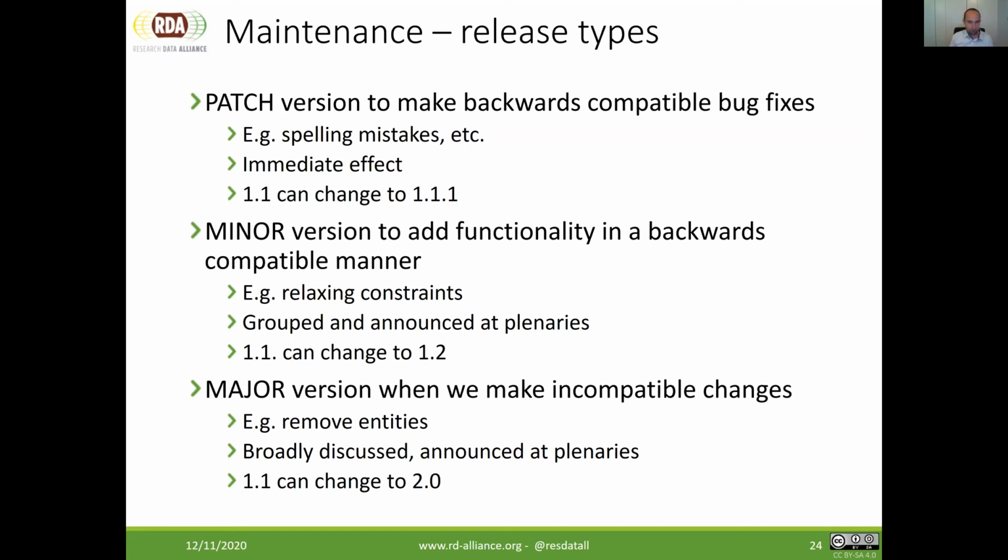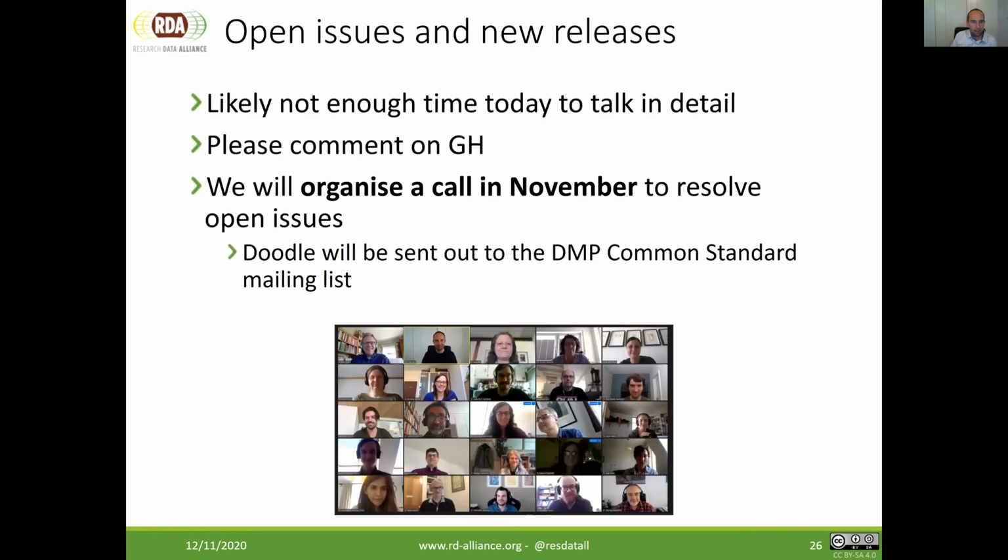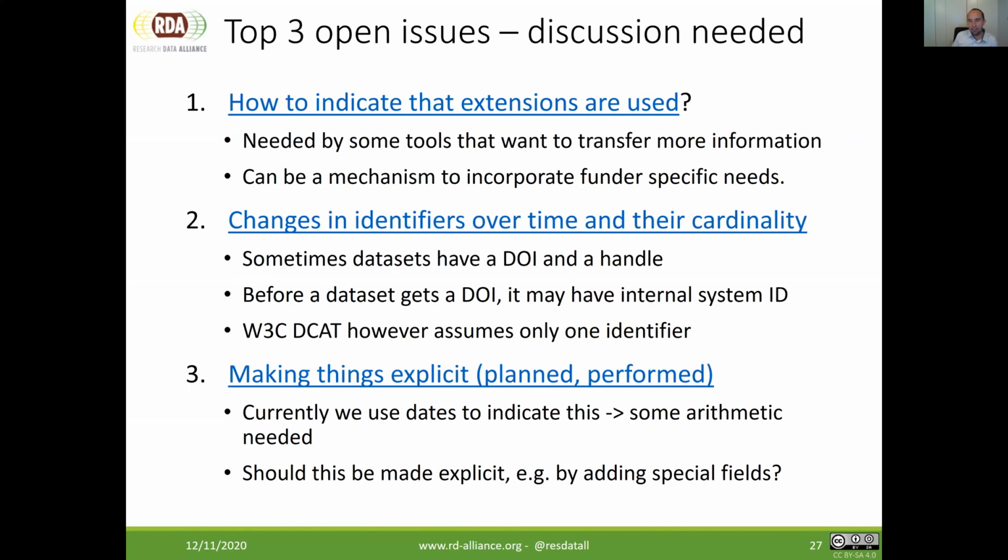And there is a set of open issues still that require discussion. I don't have time now to go through them. We are going to organize a call in November to resolve all open issues. We will send a doodle to the DMP Common Standards mailing list. The top 3 issues we have is how to indicate that extensions are used.